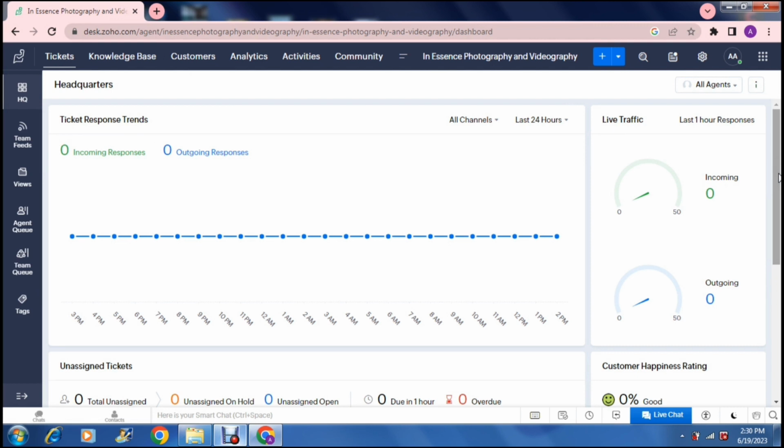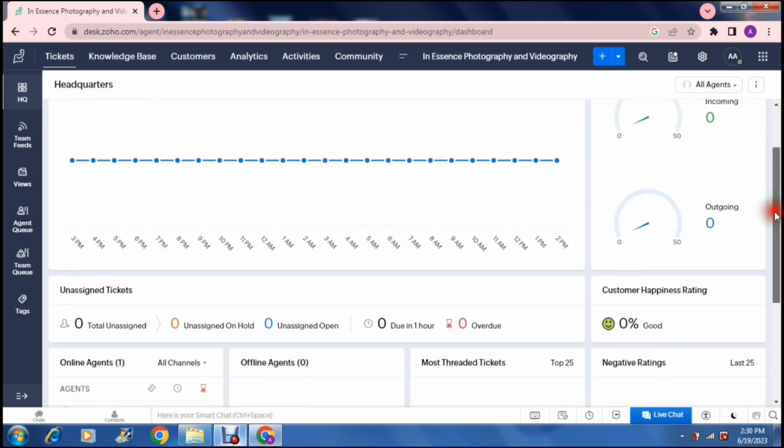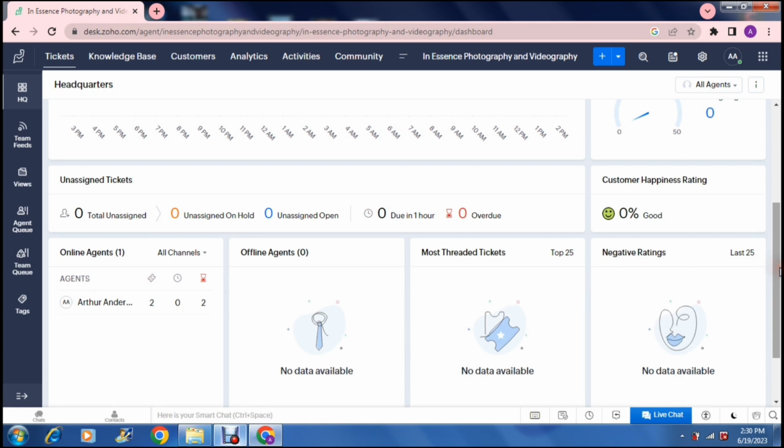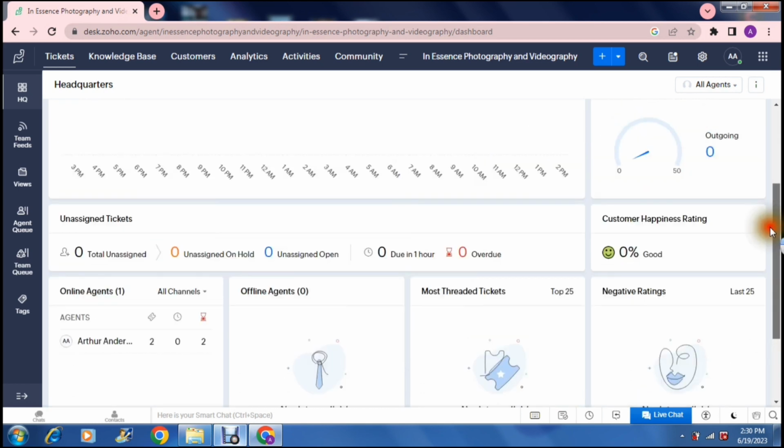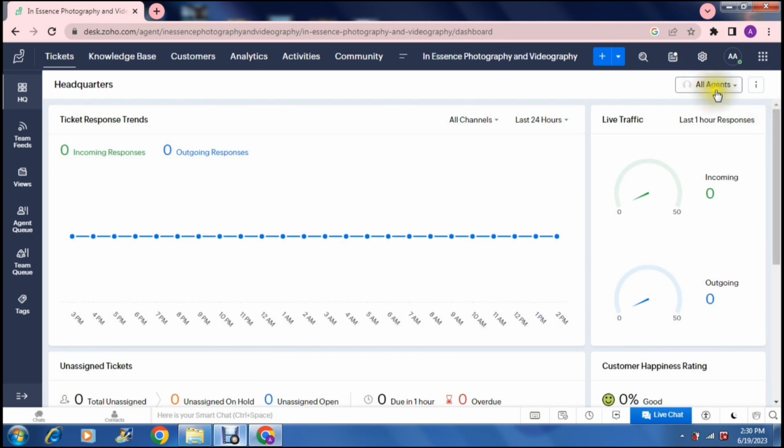The amount of tickets you have, incoming, outgoing, the unassigned tickets, the online agents, offline agents, the threads, your negative ratings. All of that detail can be seen right over here. And on the top right hand side, you can actually change who you're actually seeing them for. So again, if you have team members or a support team that are handling tickets, you can change that right over there.